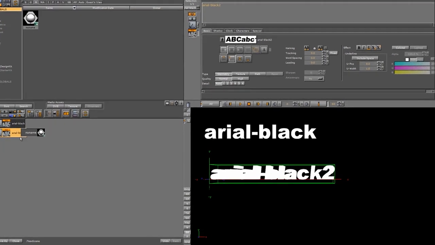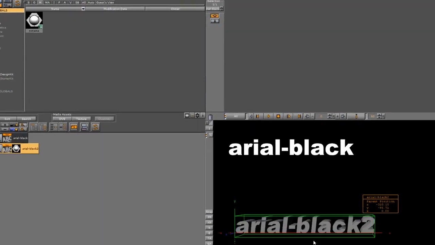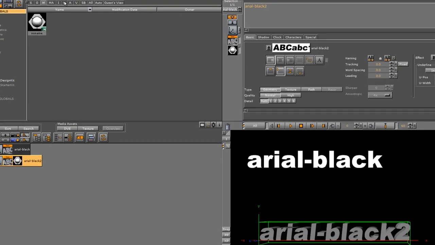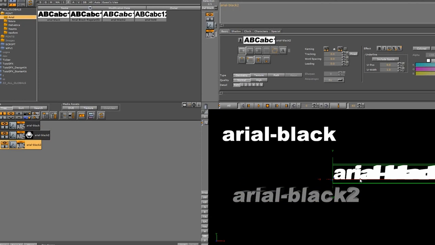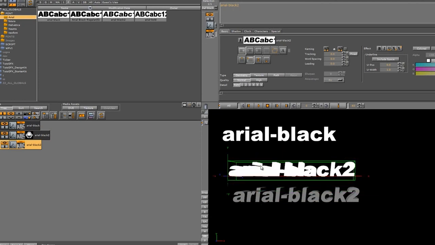So if we come in here and just drop a material on it, you can see that it is now extruded. This font is then saved up here for as long as you need it. So if you do need to reuse it in any other scene, you can always just drag it down again and reuse it in whatever scene you need.